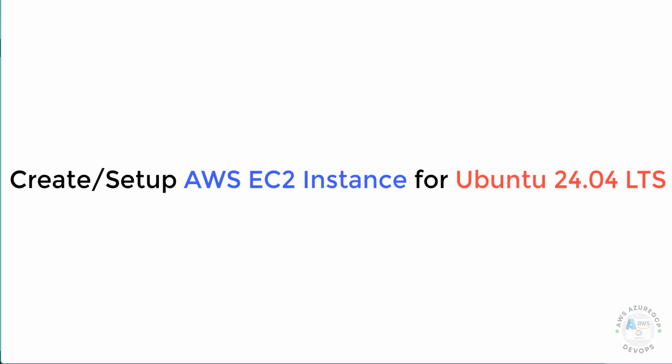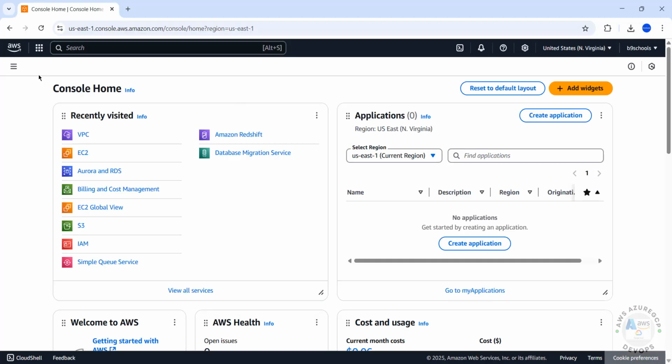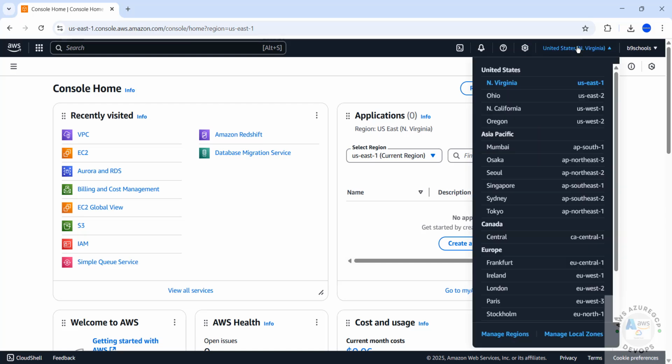Hello guys, in this video we will see how to create or set up an AWS EC2 instance for Ubuntu 24.04 LTS version. First, connect to the AWS console, then select the region in which we want to create the Ubuntu 24.04 EC2 instance. Select the region from this list. I am going to use the North Virginia US East 1 region.